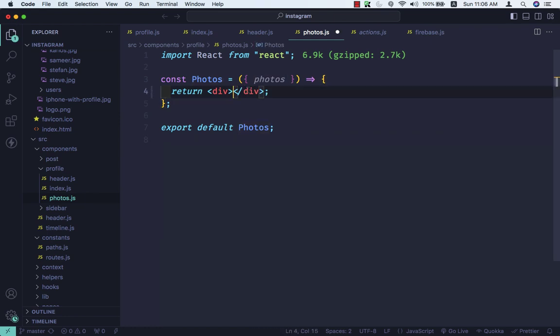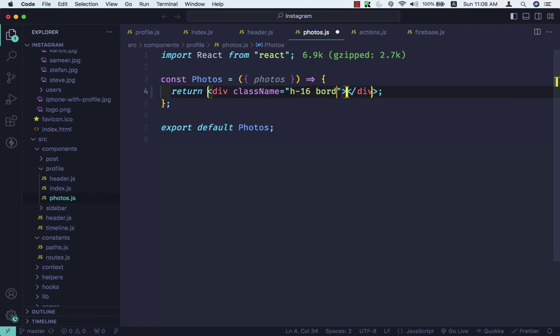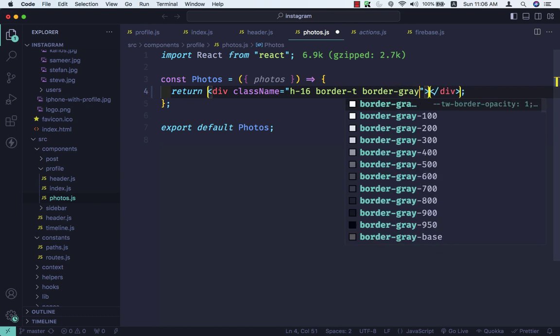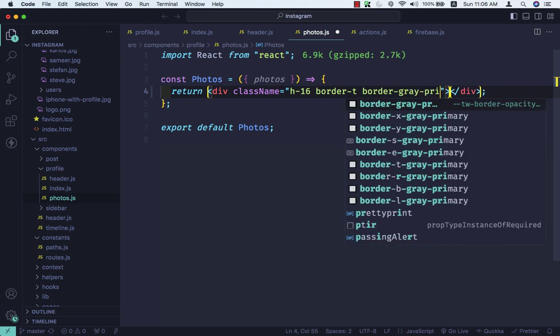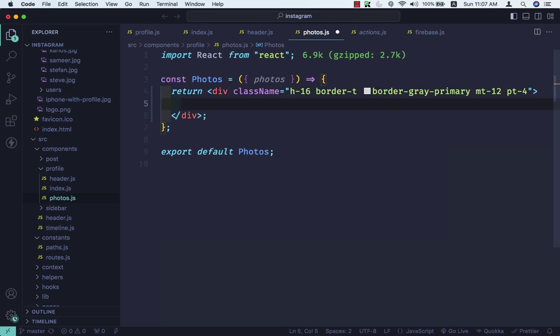I'll just remove the text photos and here I'll add a class name that is going to be height 16, border top, then border color will be border gray hyphen primary. Okay, margin top 12, padding top 4. I'll hit enter. And inside the div, I'll take one more div.